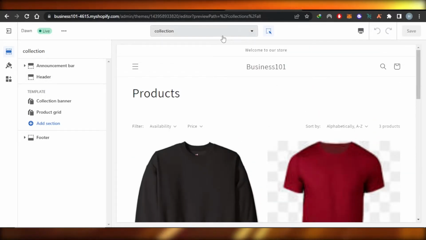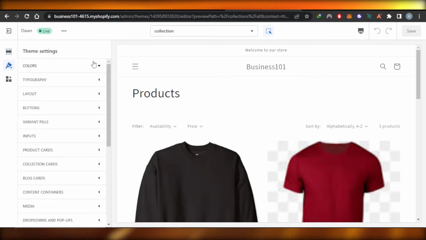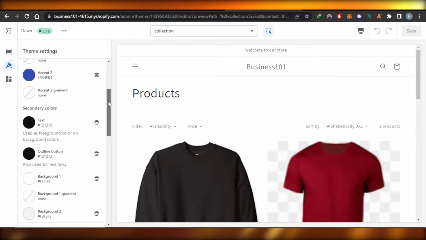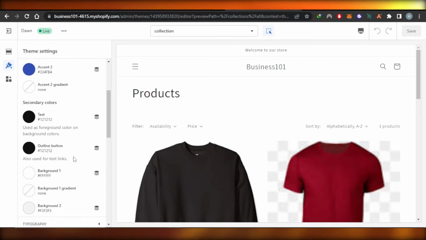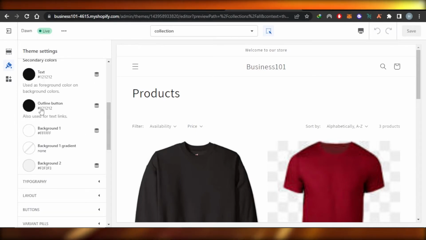In order to change the color, you will have to go to theme settings here, colors, and now you will be able to scroll down a little bit and we have background color. So if your background color is different, the store background and button color, then you can check which is the button color here and change the background of a button.